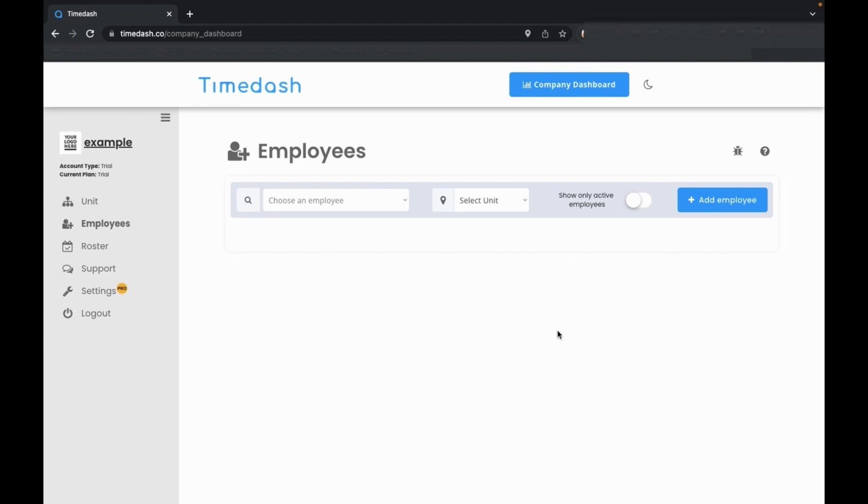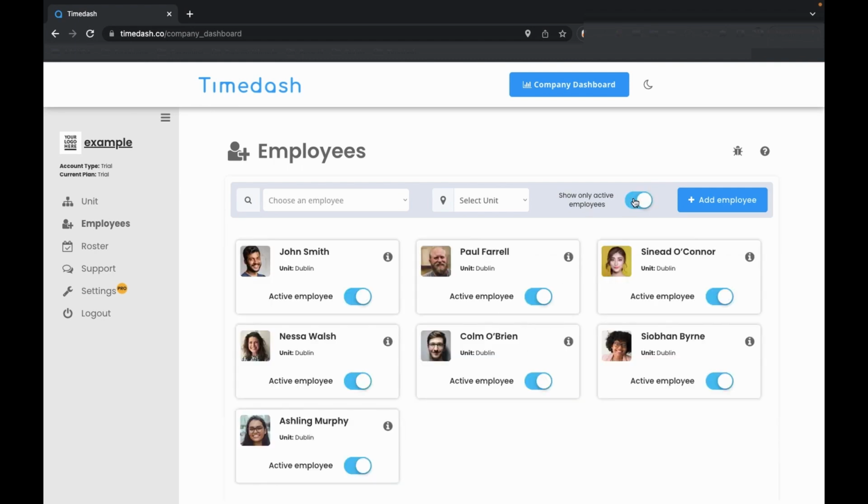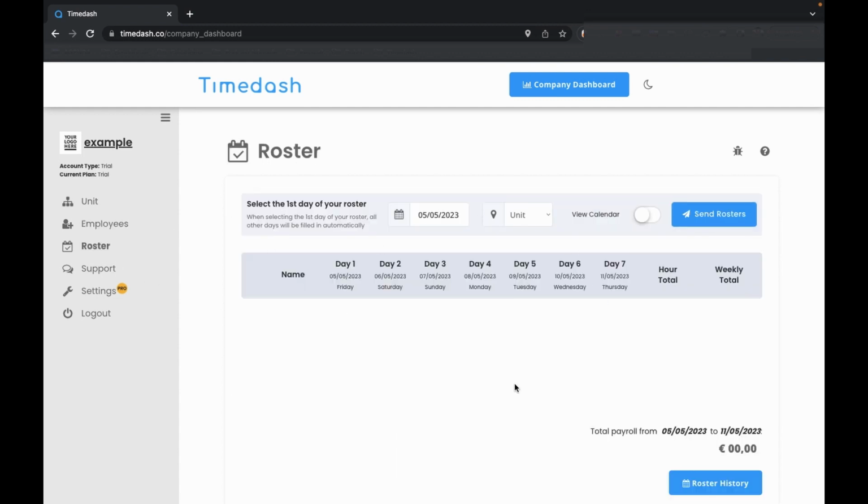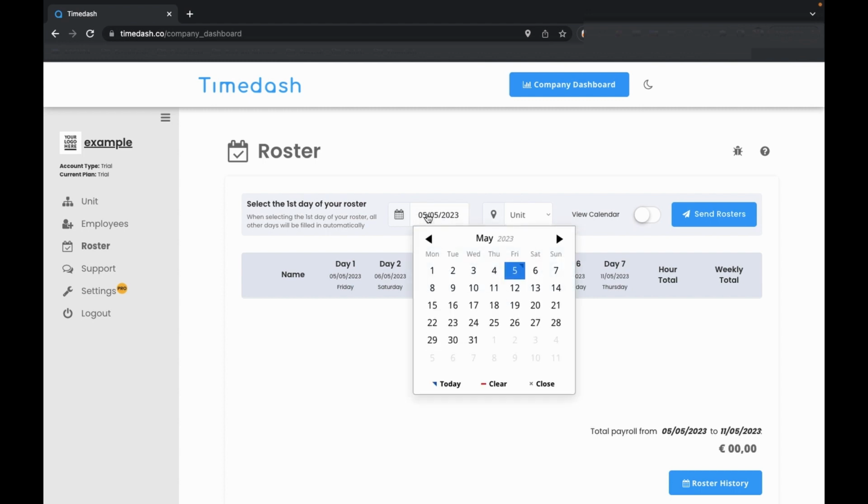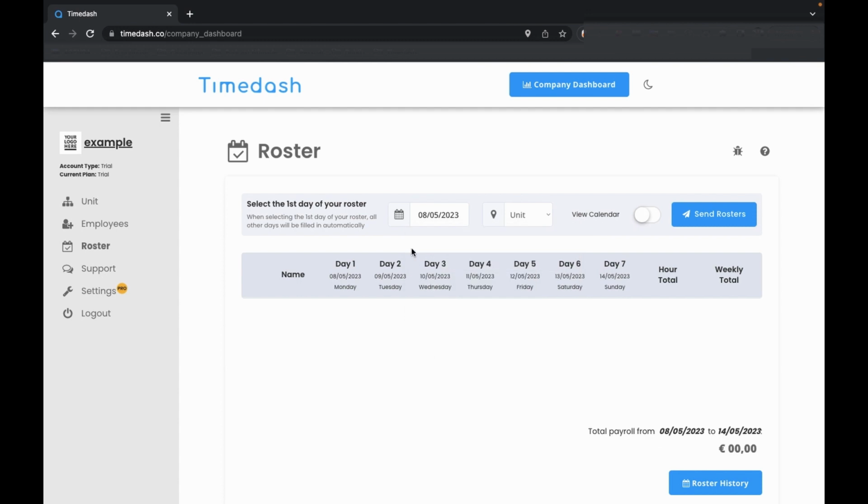After registering your first unit and activating your first employee, you gain access to the Roster tab. At first, when you click on the Roster tab, you will not see any information. The first step to start a new roster is to choose the first day of the week. Our system will automatically fill in the rest of the week.